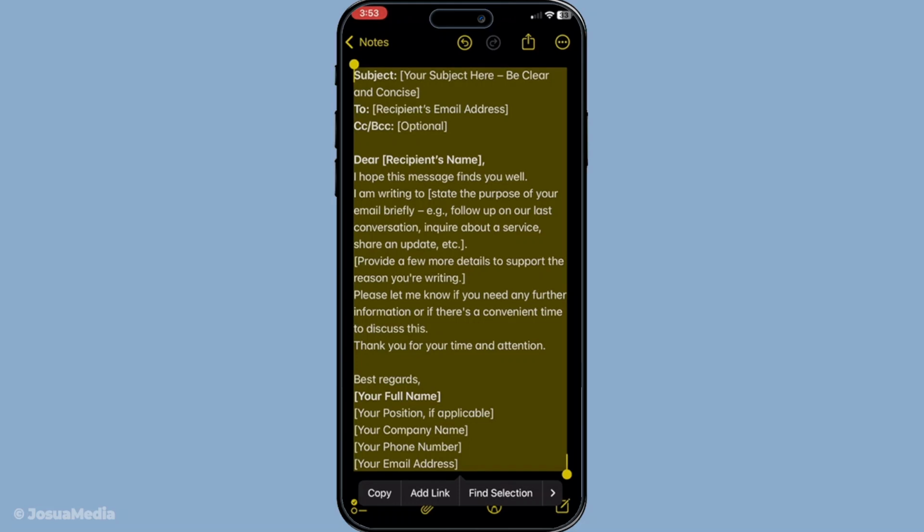So how do you utilize these notes to send an email? It involves a simple copy-paste trick. Start by opening the note that contains the desired email template. From there, tap and hold to bring up the select option, then tap select all to highlight the entire text. After that, choose copy to save it to your clipboard.